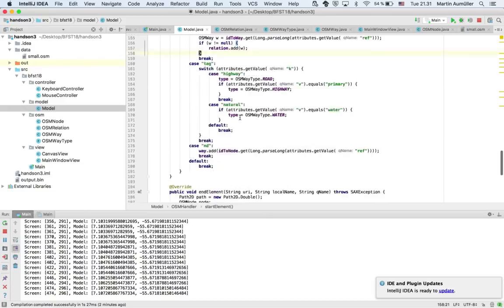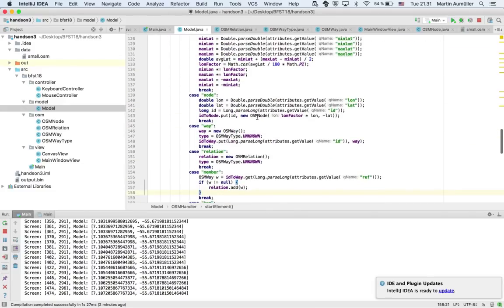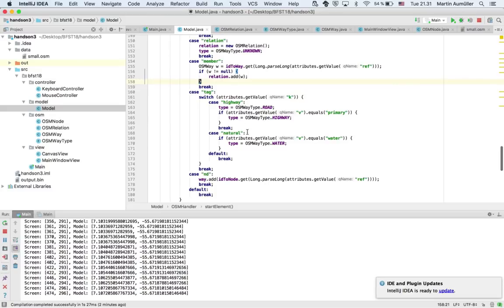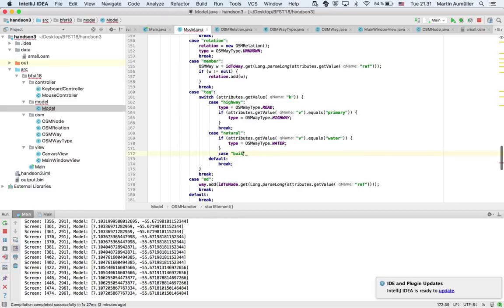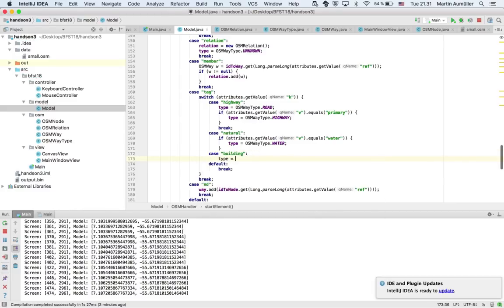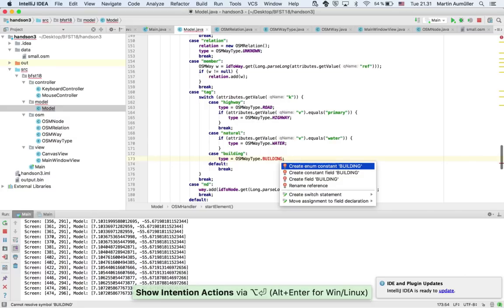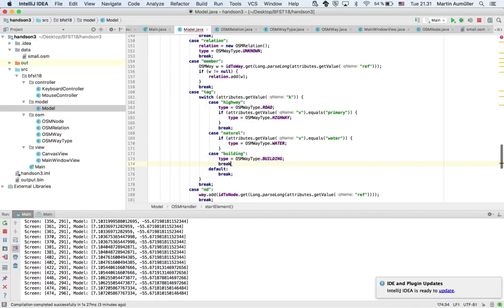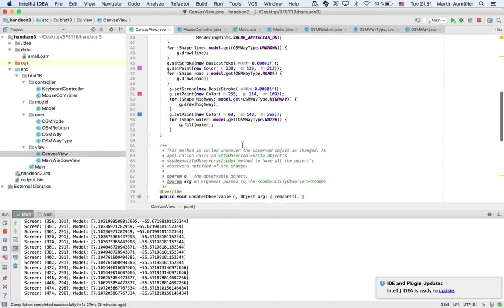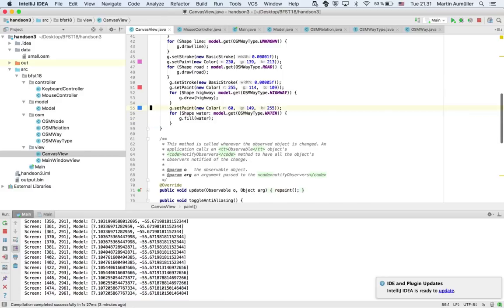So what we need to check as well is if there is a tag called building. So let's say case building type equals OSM type dot building, and let's create this enumeration constant. And let's break. This should be all we need to do. So now it also sets the correct type for buildings. So we go to our canvas view and let's draw some buildings.